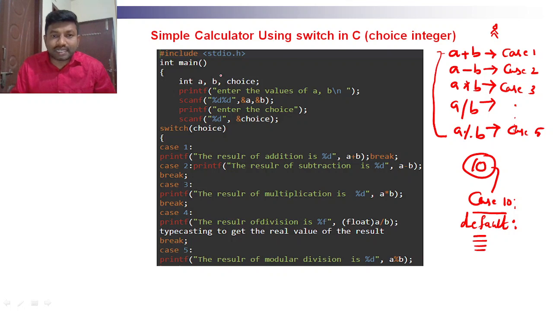So two numbers are taken as a and b, and choice is also declared as integer, because it can take the choice as an integer. Let me scan the integers, and let me scan the choice. If choice is 1, you can see the syntax: case 1 followed by the colon, and I am going to do the addition operation. Once addition is performed, I would like to come out of the switch, so break is written.